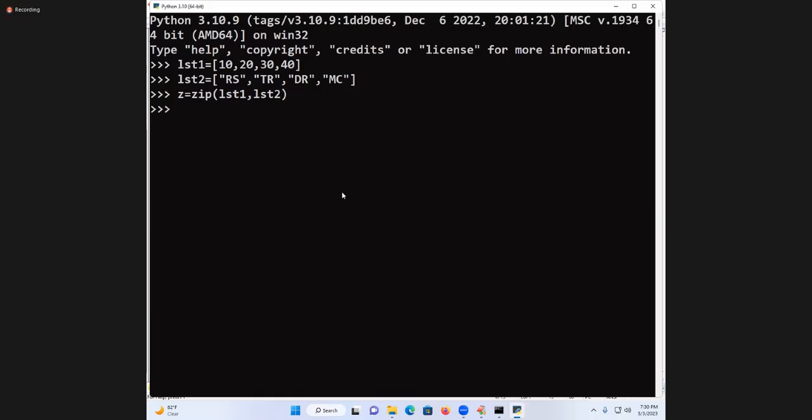So print type of z. What is z? Object of which type? Zip class. Zip type, not anything else. Zip class.